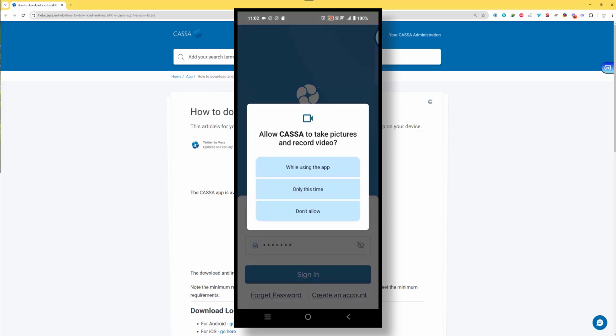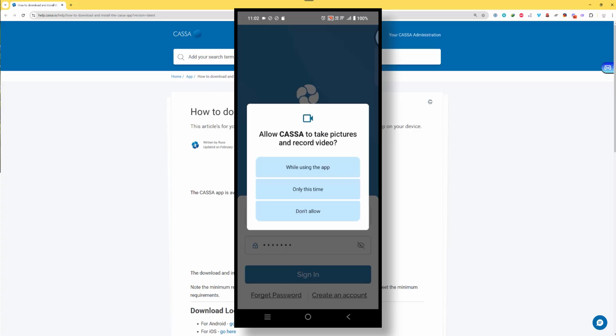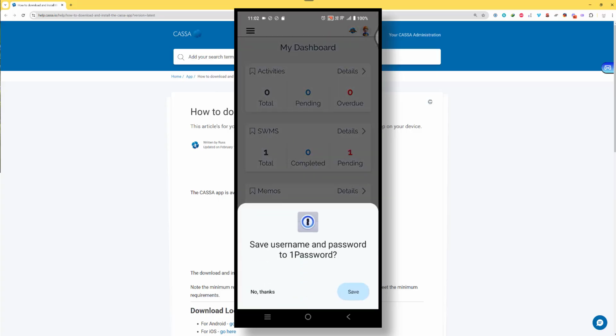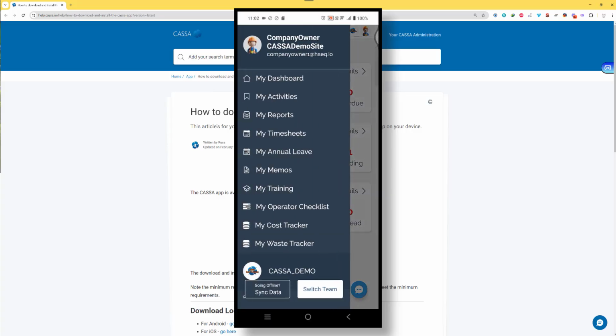and then click on the sign in button, and then just allow CASSA to use your photos and videos while using the app. And there we go. There you have the full functionality available to you on the CASSA app.